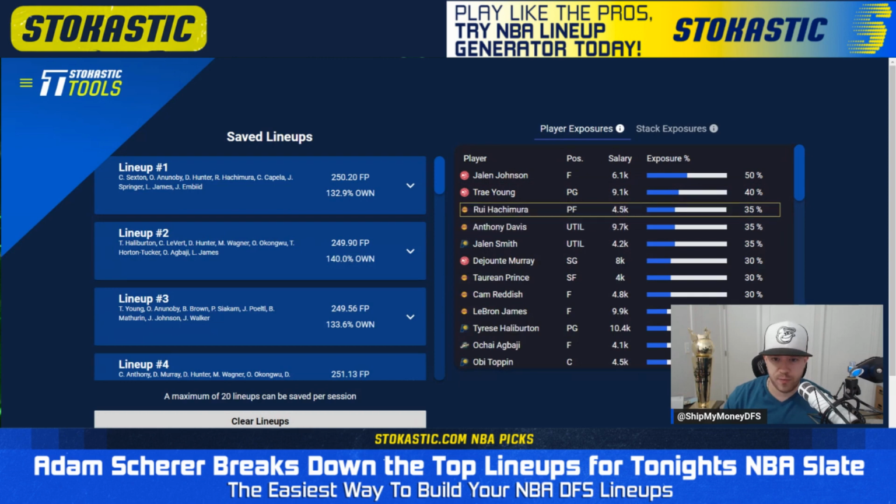Rui and Davis both at 35%. Hachimura is one of the better value plays tonight at 4,500. He's pulling 20% ownership. Anthony Davis serves as a contrarian play, though. He's only pulling about 12% ownership. We're getting 35%. So that's a pretty interesting spot to get to.